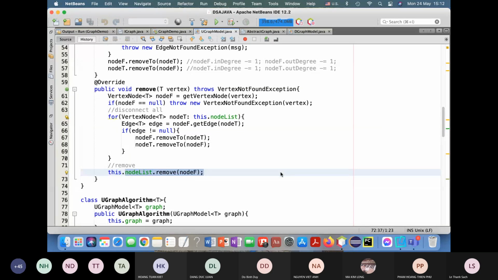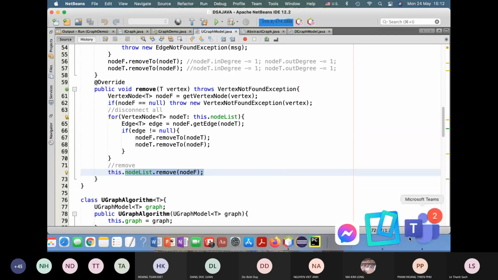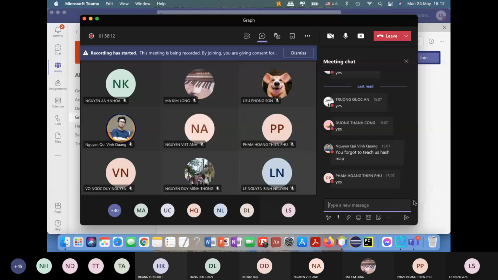Okay. Is it clear? Any question for me? How to remove a node, right? Any question? It's easy, right? No question.